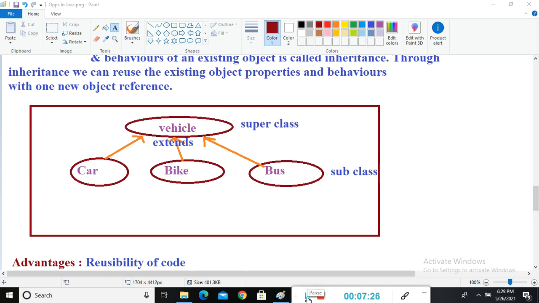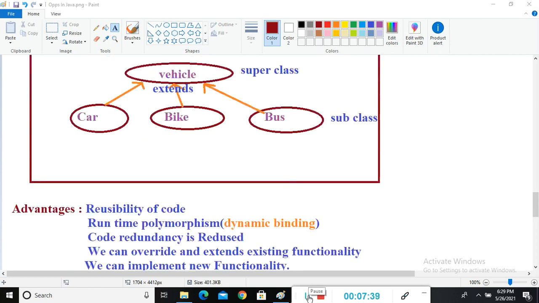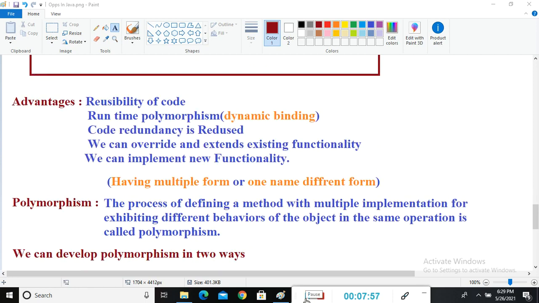We can also say inheritance is the process of using superclass code in our own new class, the subclass. In inheritance we have different types of advantages. First, the big advantage of inheritance is reusability of code. It means we can write code once and use it anywhere in our project. In inheritance we do not need to write the same code again and again. We can use that code by using the extends keyword.